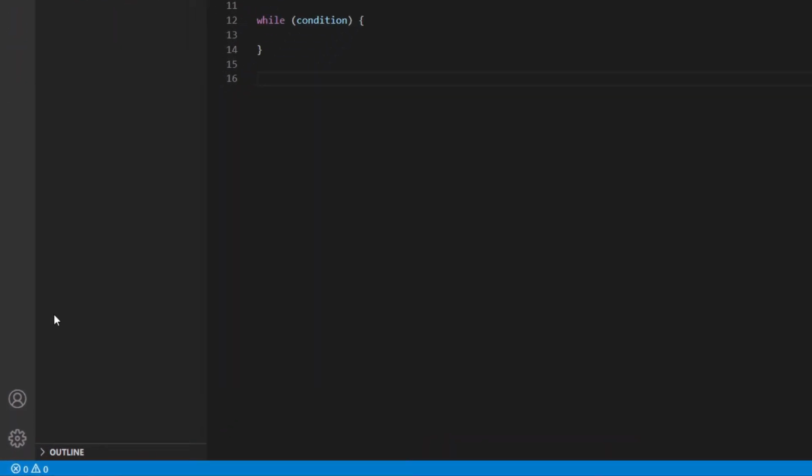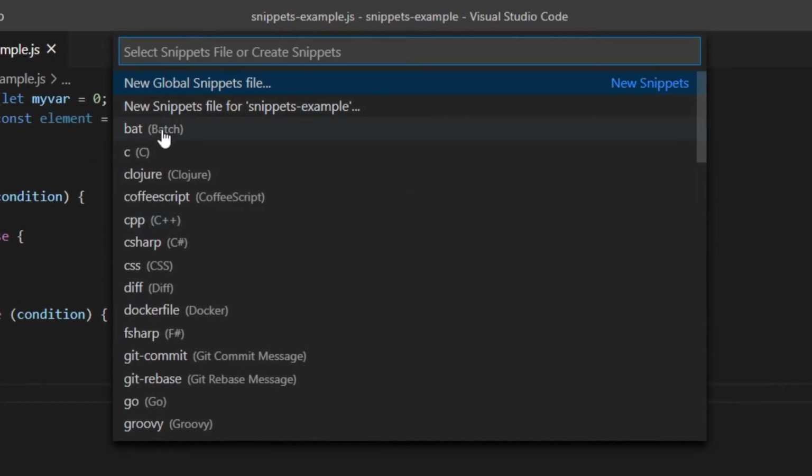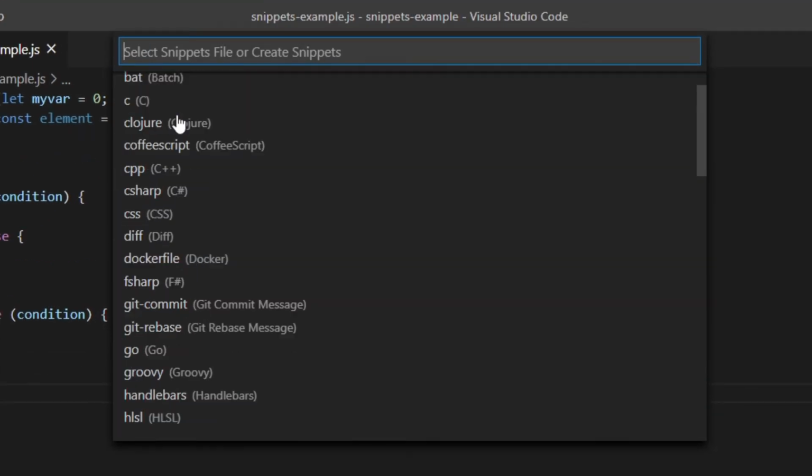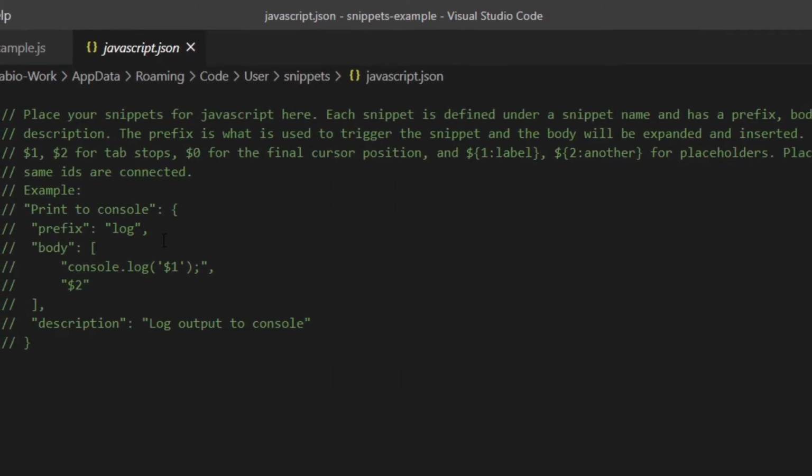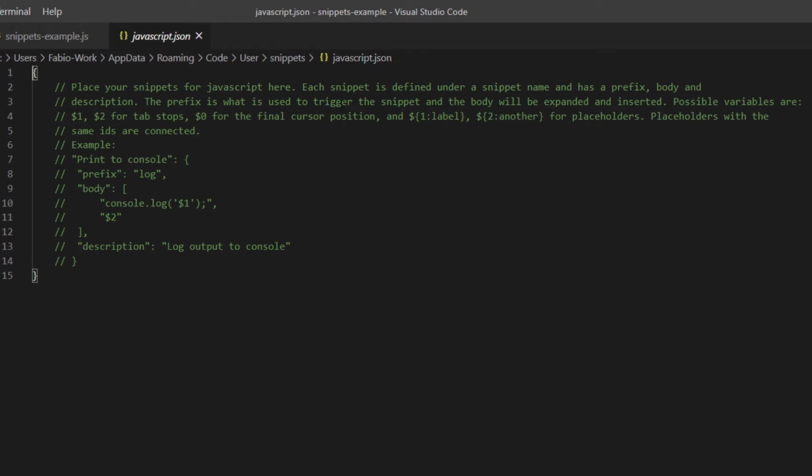To do that, I just have to go down here, user snippets, and as you can see, you've got a list of all the languages. So I just have to scroll down, go to JavaScript, click on it, and here you've got the JavaScript JSON file, and here you've got the description on how to do things. For example, it says that you need to have a prefix, body, description, etc. I'm just going to leave the comment there and start copying this.